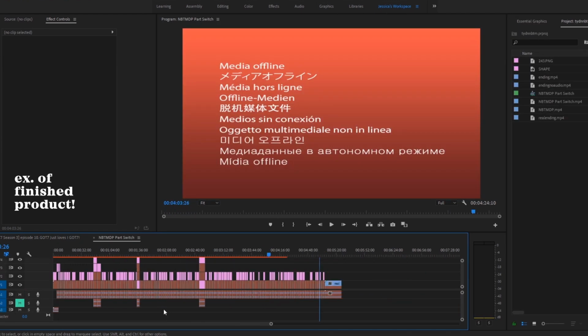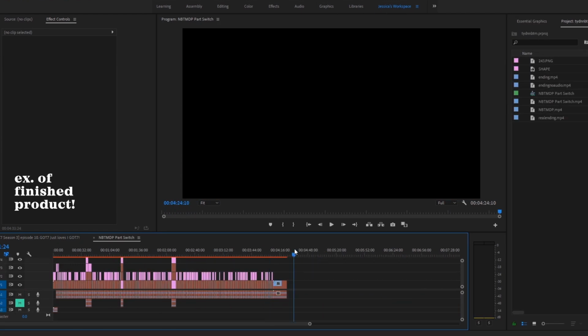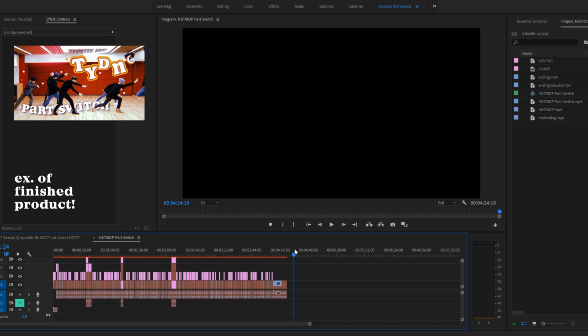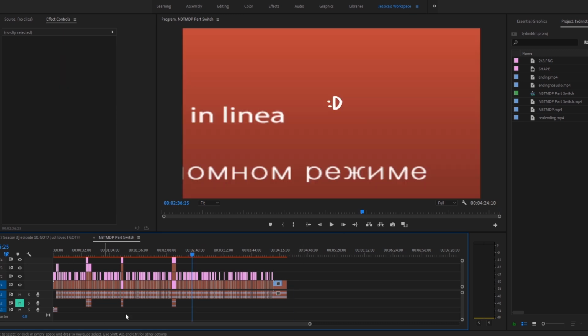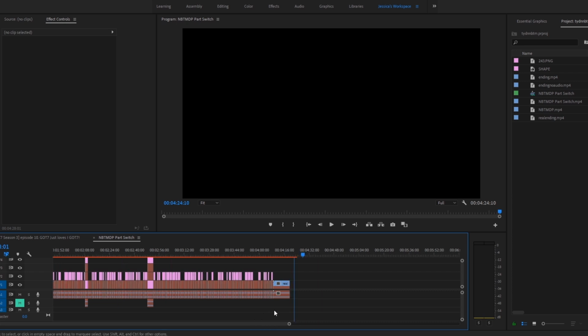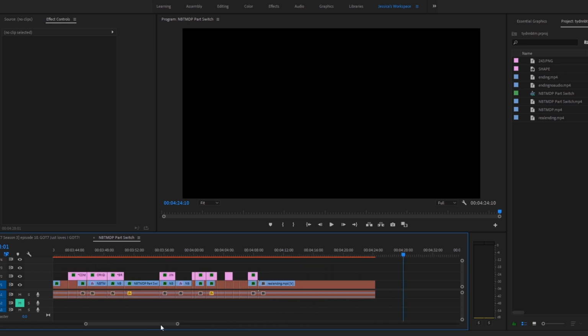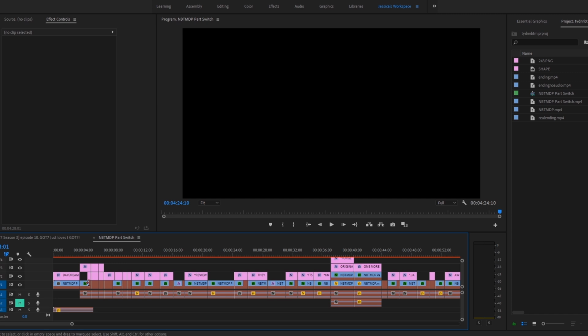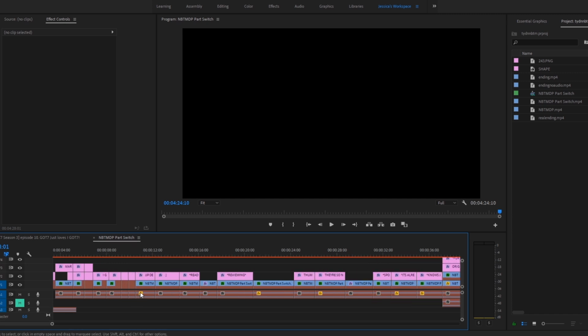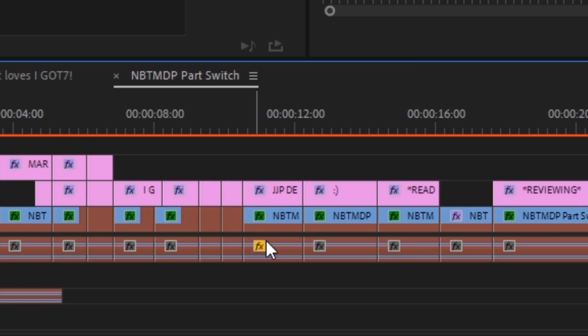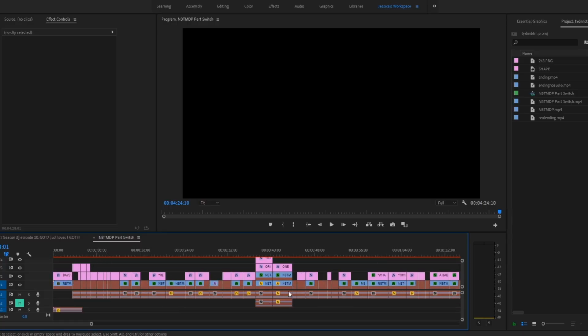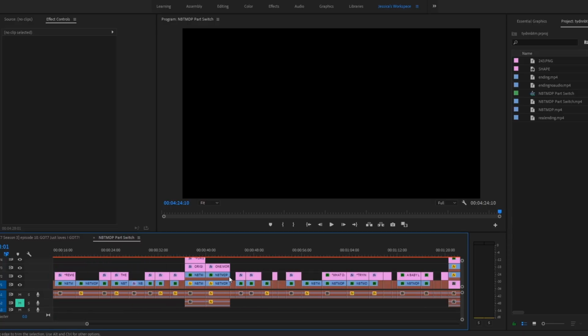So this is my file for my things you didn't notice for the Not By The Moon dance practice part switch version. I don't have the file installed right now, but just so you guys can sort of see how a finished product looks, this is the file. So there's the main clips, and the ones that have these little squares with effects in them are the ones that I zoomed in or slowed down, and all the pink ones are the text.